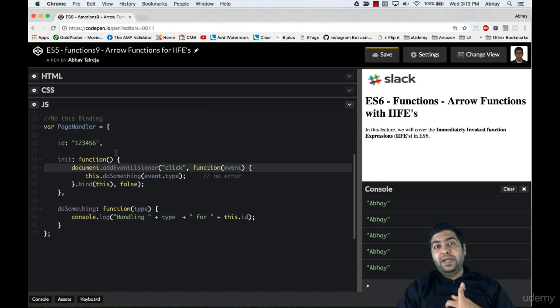So they do not have the this binding, which means the value of this inside an arrow function will only be determined by looking up the scope chain. So if the arrow function is contained within the non-arrow function, the this keyword will be the same as the containing function. Otherwise the this keyword is equivalent to the value of this in the global scope. That's a lot of theory, I understand that. So let me quickly change the code and explain it to you in a little more detail.